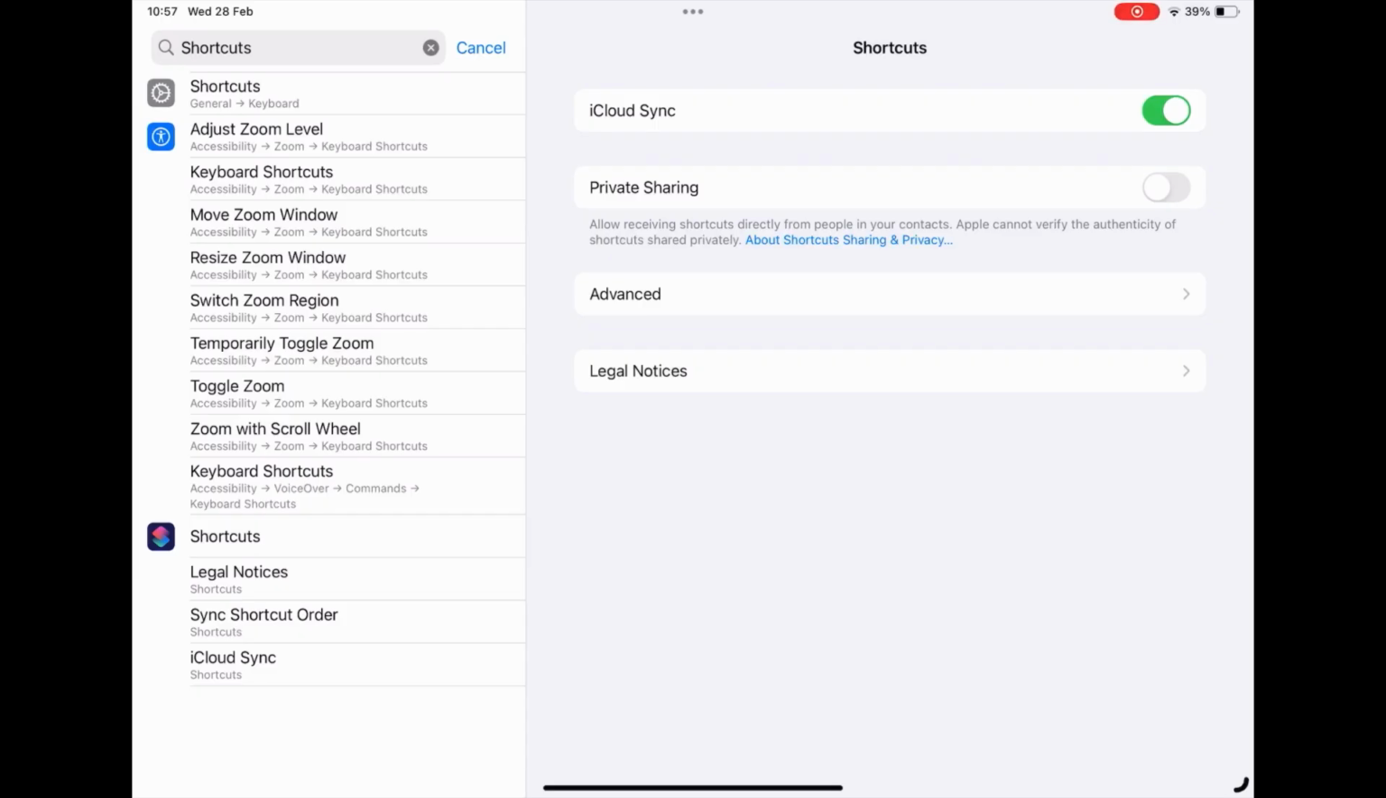So you'll need to turn on your private sharing in your Shortcuts app, which you'll find in your iPad settings. You can type in Shortcuts at the top in the search bar, and it's the logo with the S in it. Just turn on private sharing, and you can turn this off again after you've installed my shortcut.